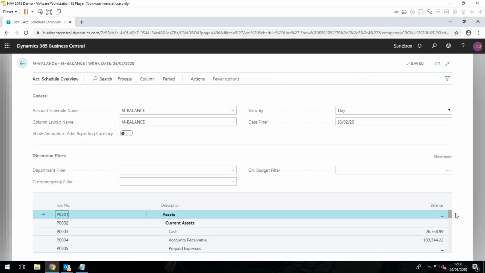You will notice by default, it's showing me the numbers in pound sterling. So cash is 26,000 and some. If I reported that in US dollars, it would be considerably more than $30,000. But I immediately get this option here just to show this information in my additional currency. And we can see that 26,000 has jumped up to 41,000. It's now reporting in US dollars.